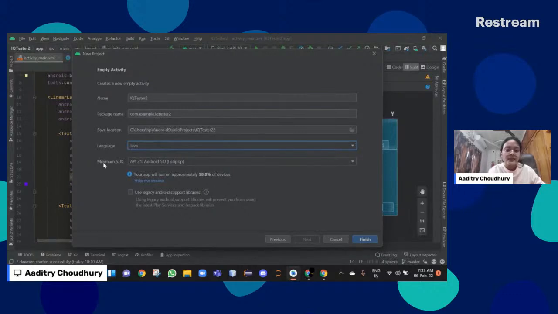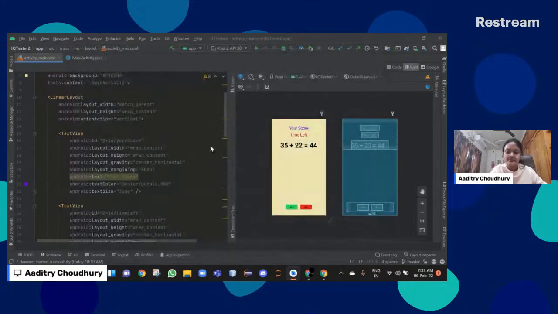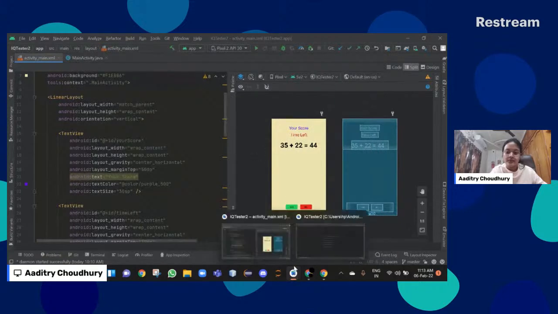For the minimum SDK, we are giving it Android 5.0 Lollipop, and our app will run on approximately 98% of devices. As Arjun told before, it allows the user to grant permission. So let's just click on finish, and a new project will load.